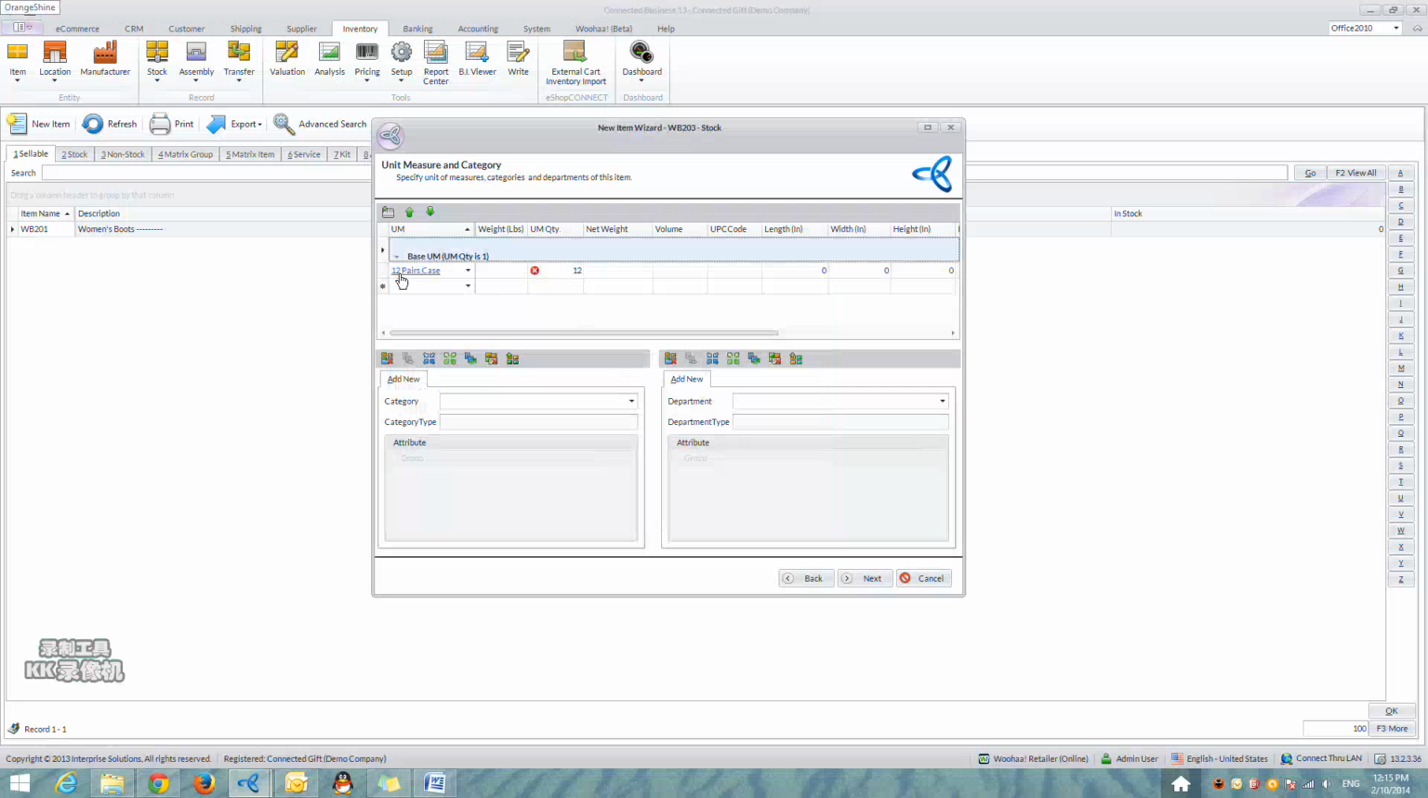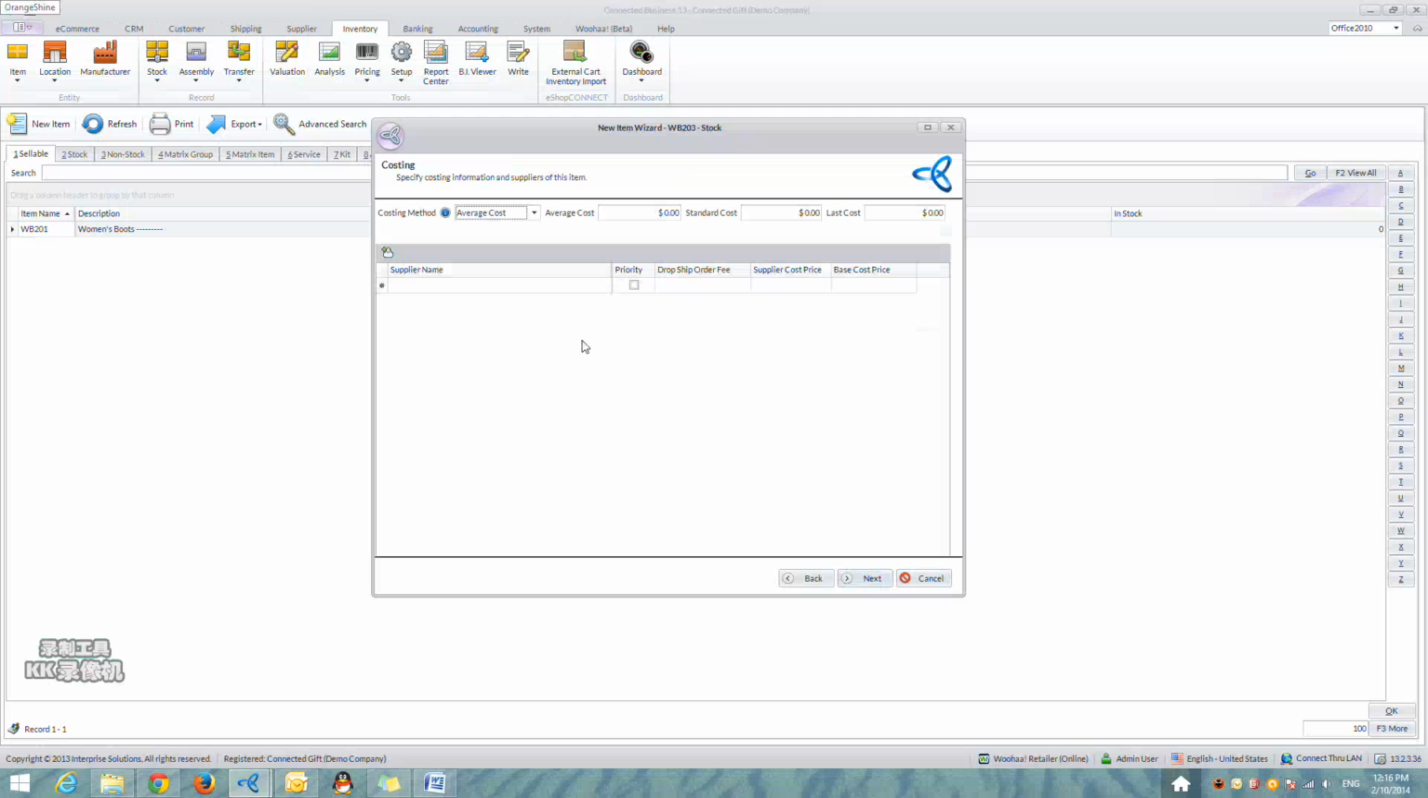And this 12 pair case is going to appear in here, which indicates that one unit measure quantity in here indicates 12 pairs of shoes. This is really important that you put this number as 1 always. It doesn't matter what type of unit measure you use, but always make the unit measure quantity as 1. And net weight, volume, we don't really need those. Length, width, height, we don't have to put specific information at this point of time. And simply we click next.